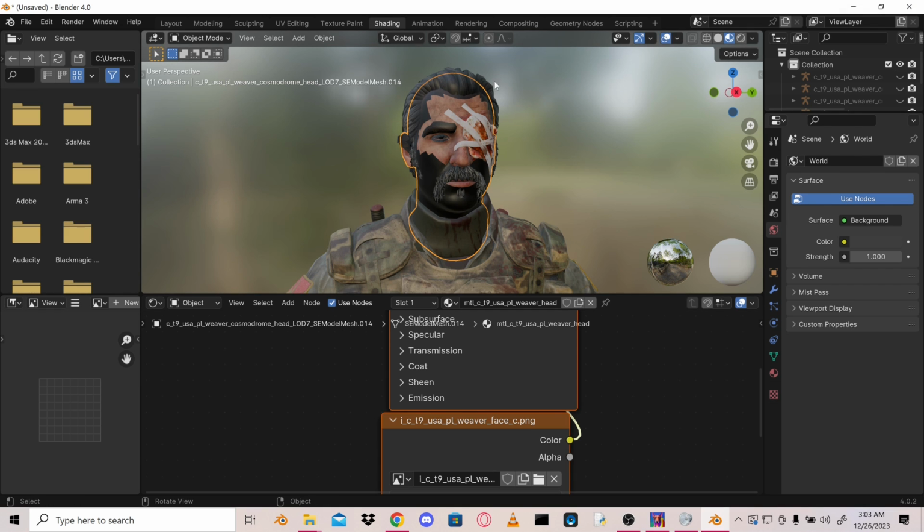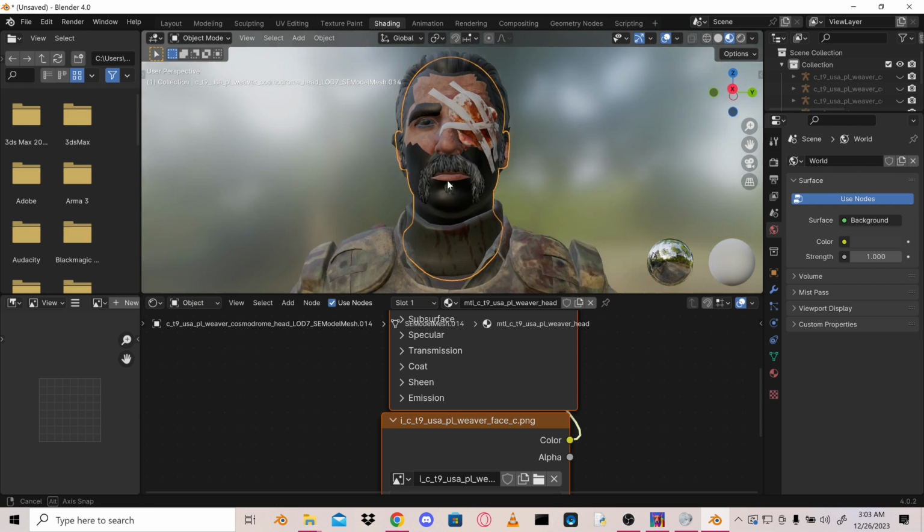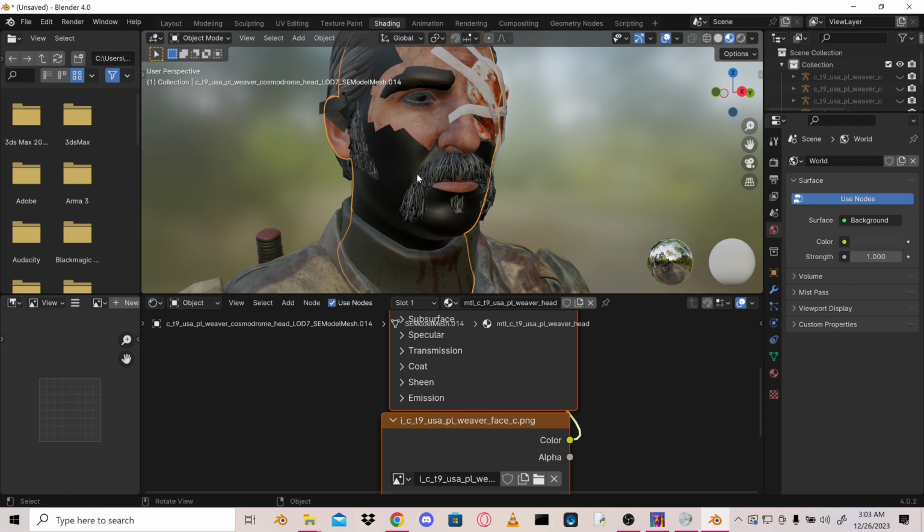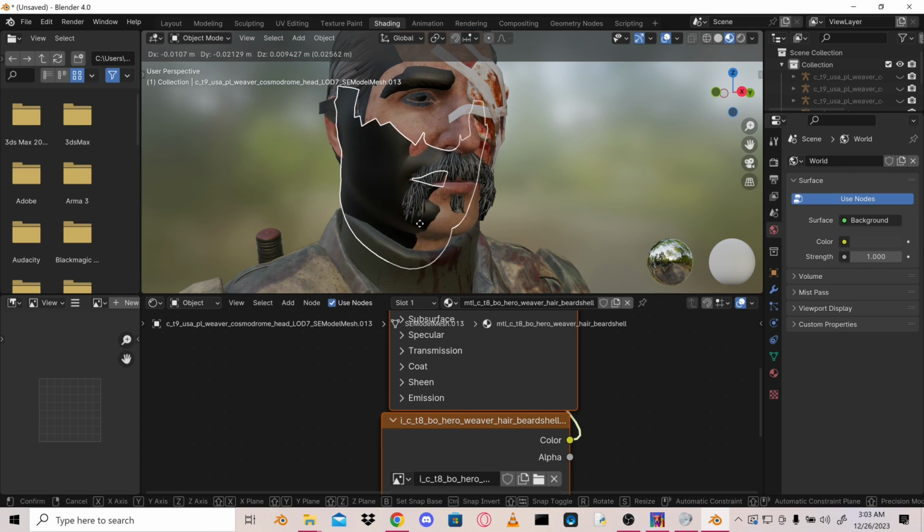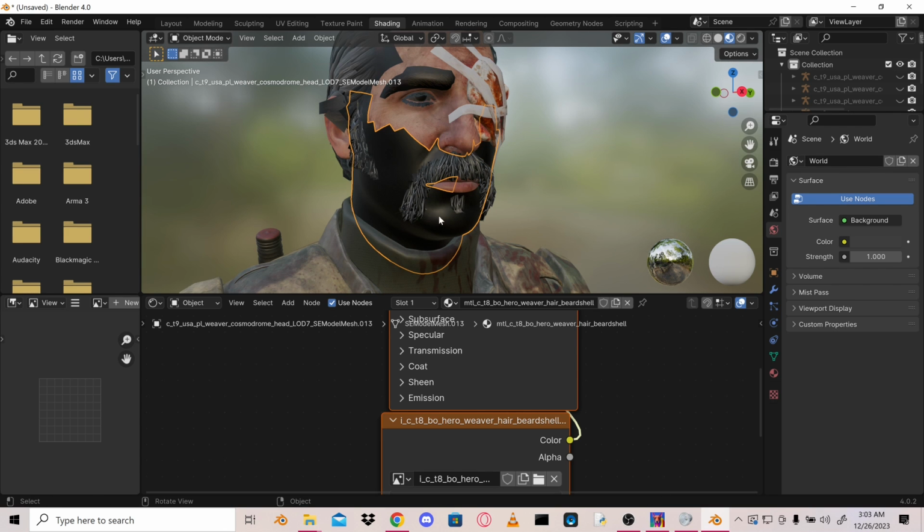I'll just show you how to do all this texturing nonsense. But you can see here, this black part, I'm going to grab... wait, no, that's not it. There we go. This black part right here, this is the beard shell. And this is like the stubble, you know?